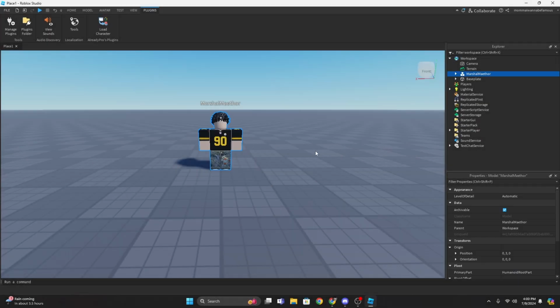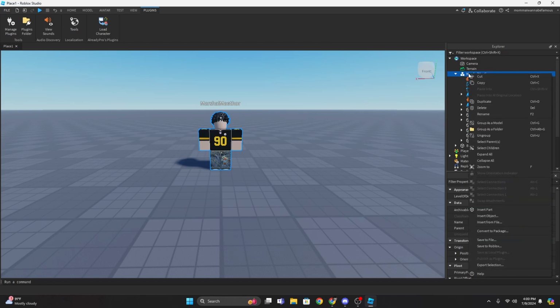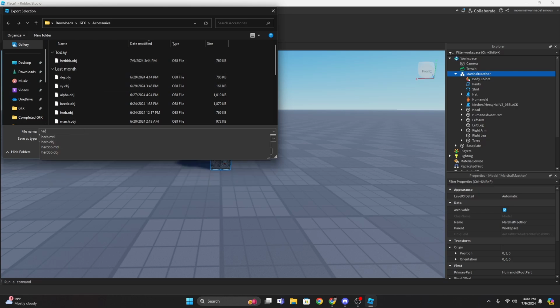So now that you have your avatar here, go ahead and click on it. You'll see the username right here and a white arrow next to it. Click on that arrow, it'll bring down this. To copy the clothing on your avatar, right click on the username, and at the bottom it'll say export selection. Click that and put whatever name you want for it. I'll just do like this, and make sure at the end you put .obj.